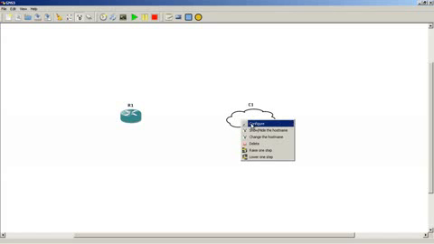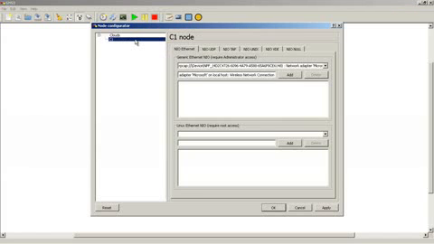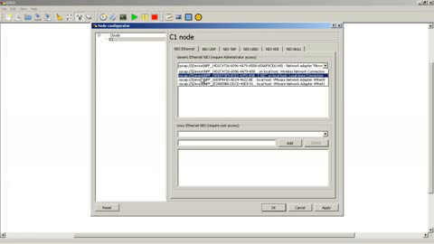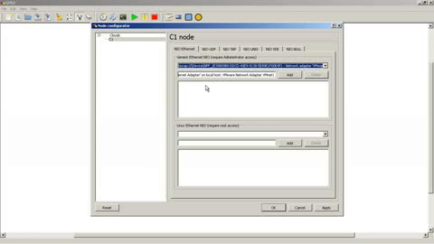Right click on the cloud, go to configure, then click on C1. I've got a drop down near the top. I'm going to click that. And then I'm going to click on VMware Network Adapter VMnet1. Now your computer might have a different number, but usually it's going to be the first one, VMnet1. I'm going to click on that. And don't forget to click Add right here. And then click OK.